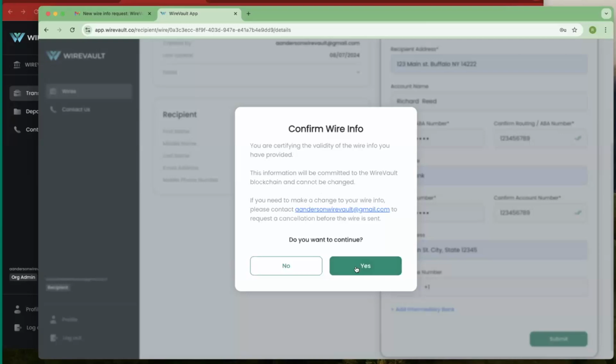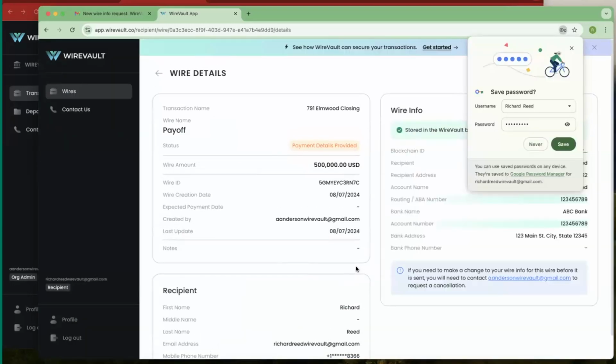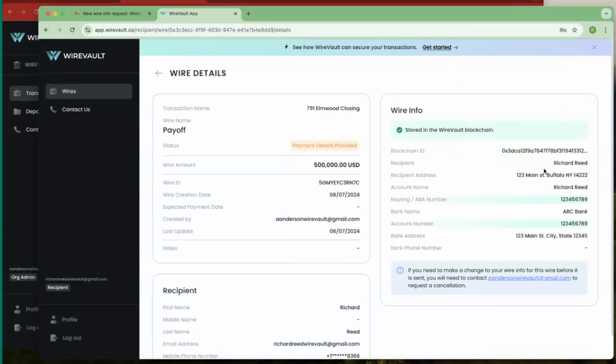Once the recipient hits yes, it can take somewhere between 1 to 10 seconds for it to be committed to the blockchain. And you can see here, this is the blockchain ID that exists.